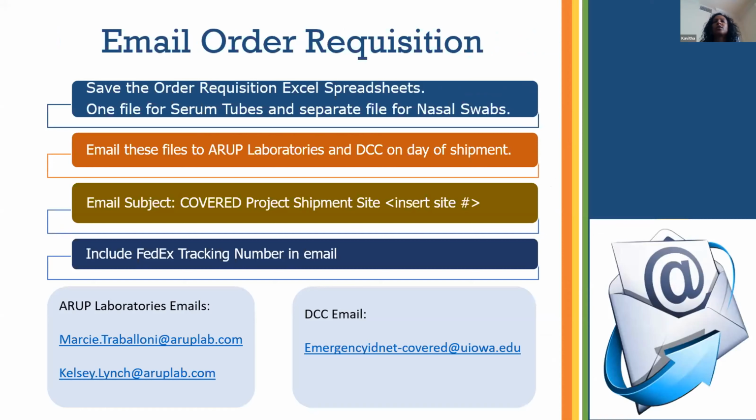So once you've filled out the spreadsheet, and remember you're going to have two, one for all the nasal swabs and one for all the serum, you're going to save those spreadsheets, and you are going to email them to AREP Laboratories and the DCC on the day of shipment. Here are the emails that you're going to send it to. Send it to all three of these.